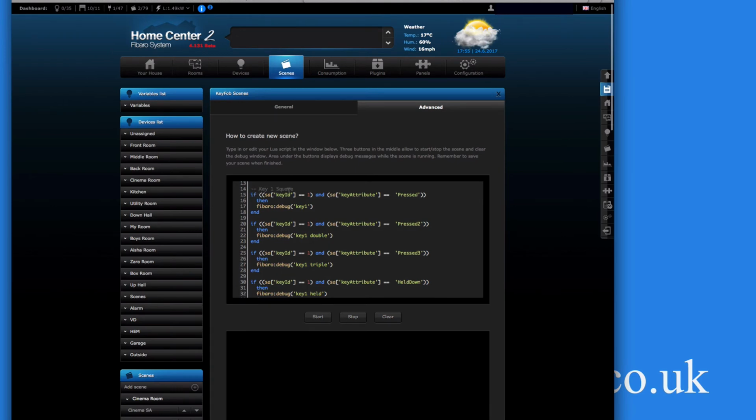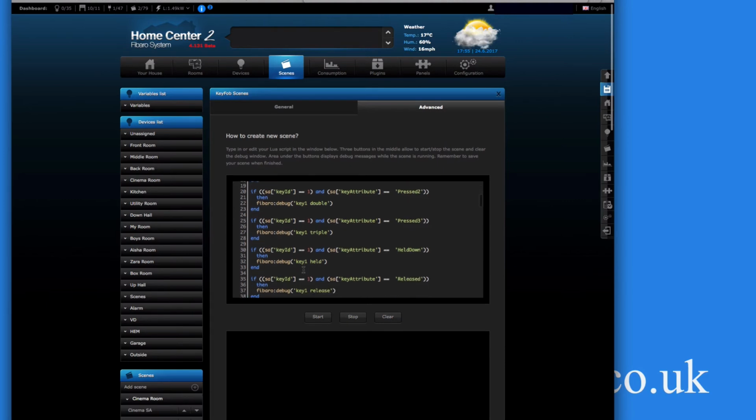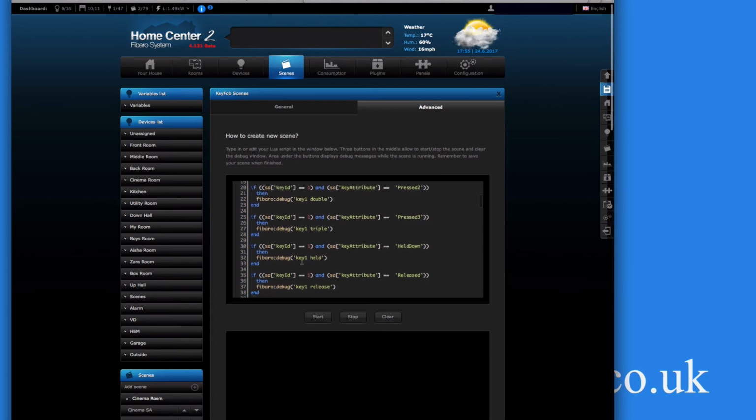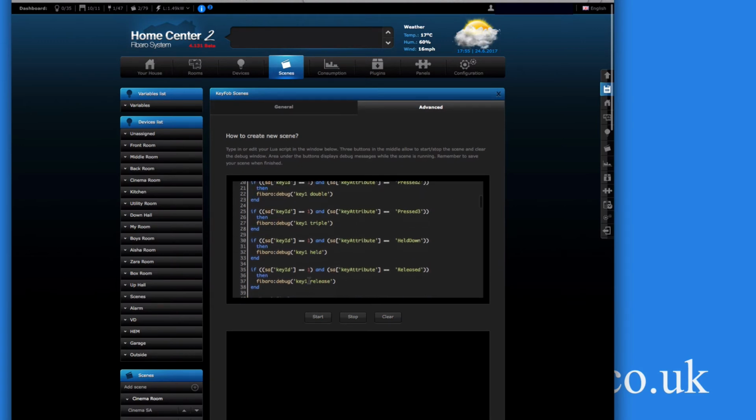So key 1 square. This is if you press the key 1 on its own. This is if you double press it. This part is if you triple press it. This part is when you hold it, it'll send a command, and when you release it, it sends another command. So those are the 5 commands per key, and I've separated them here.